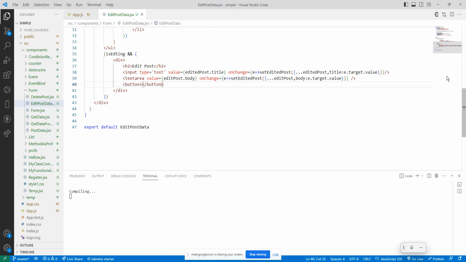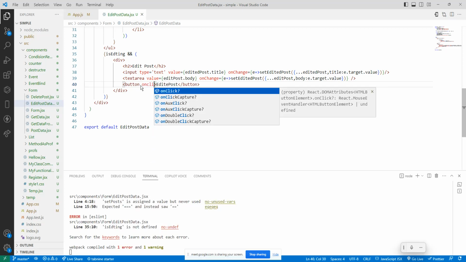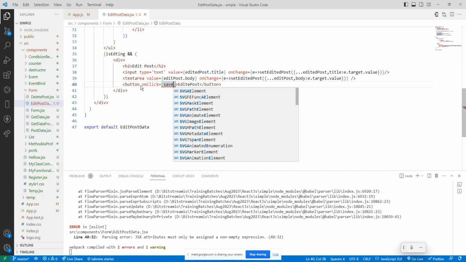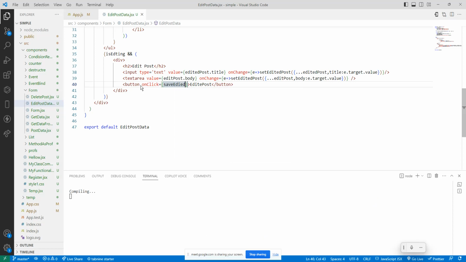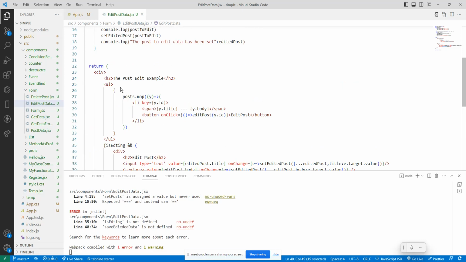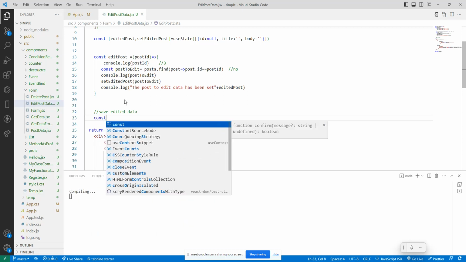After the text area, we are calling the button, editedPost. Then onClick, the saveEditedData method, edited data. This method I am going to call. So copy here saveEditedData, constant.